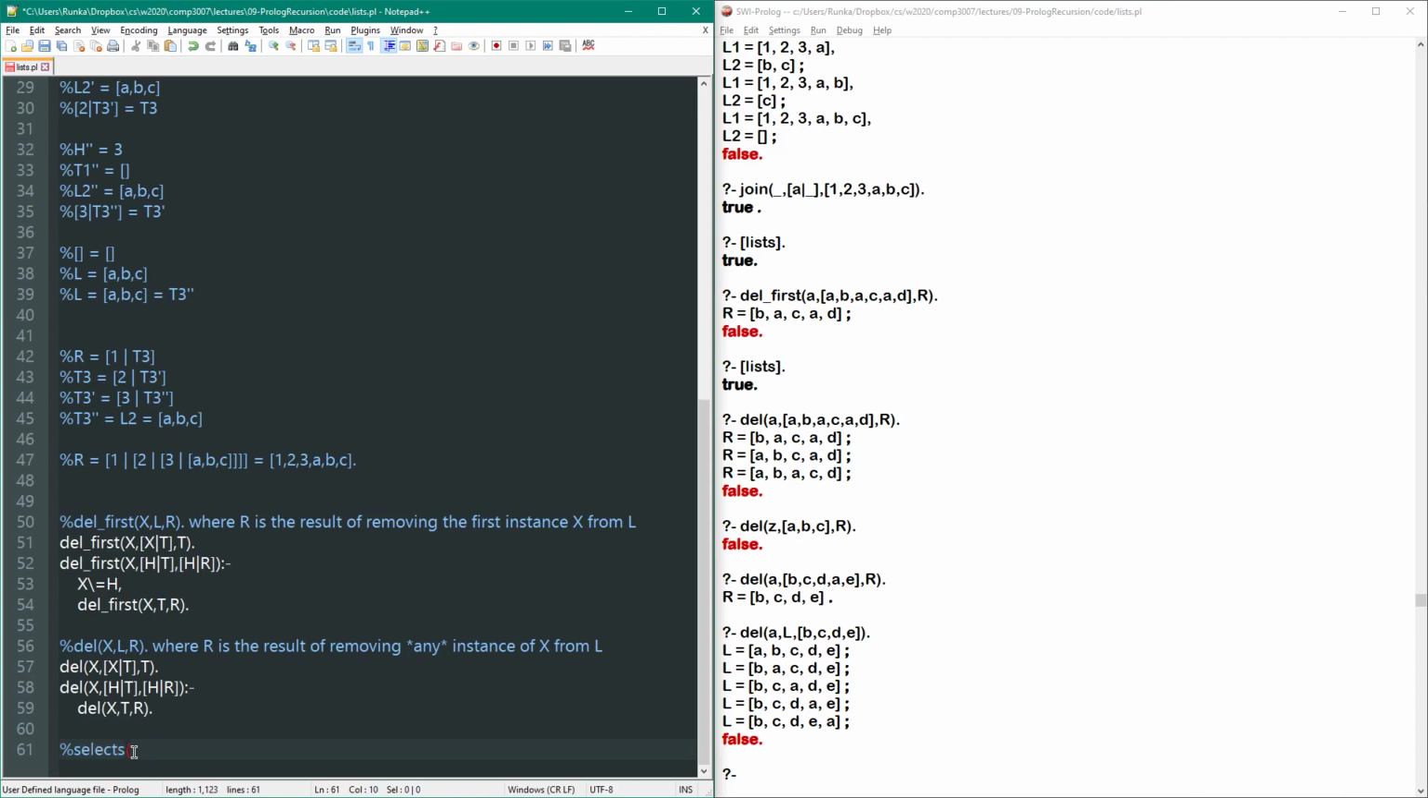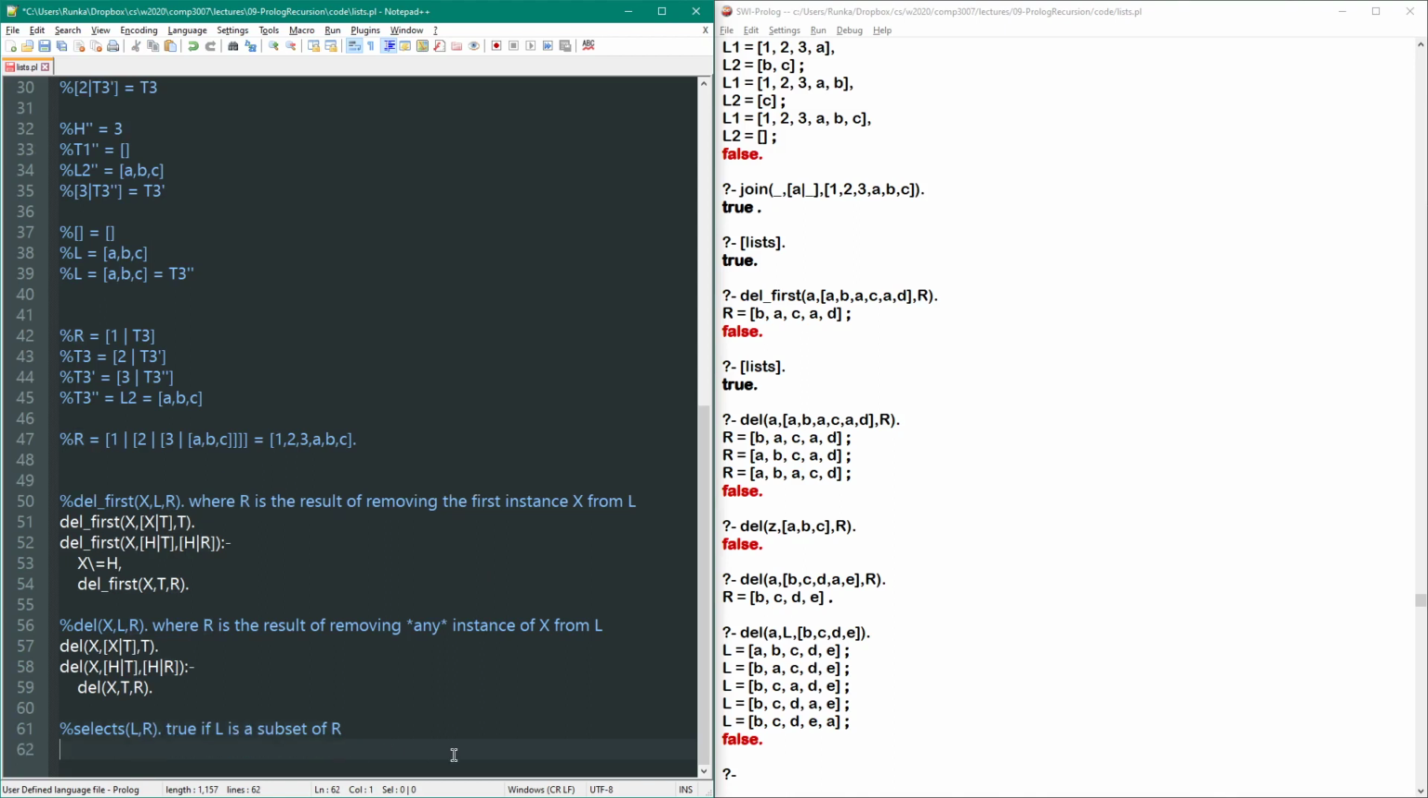Selects L and R, I suppose. This is true, let's type this way, true if L is a subset of R. That is to say, if all the elements in list L are also in list R in no particular order. It's worth mentioning at this point, Prolog doesn't like it when you rename some of the built-in predicates, and subset already exists, so we have this name for it.